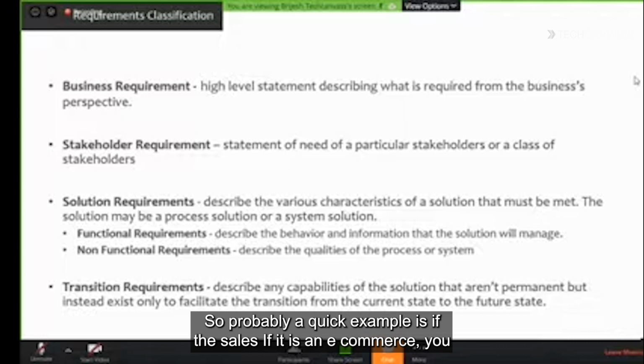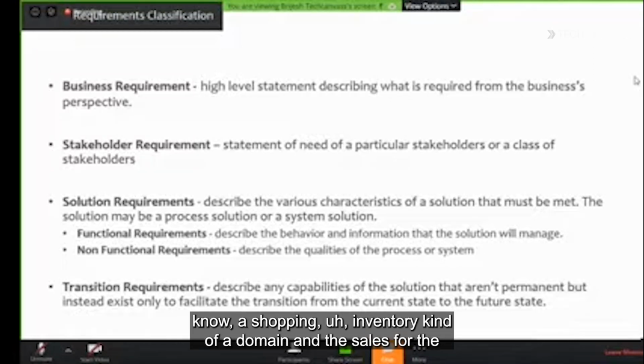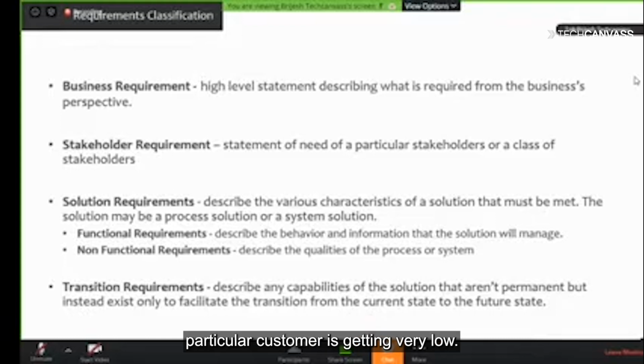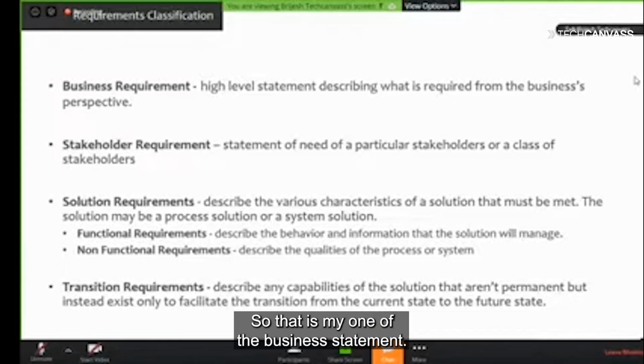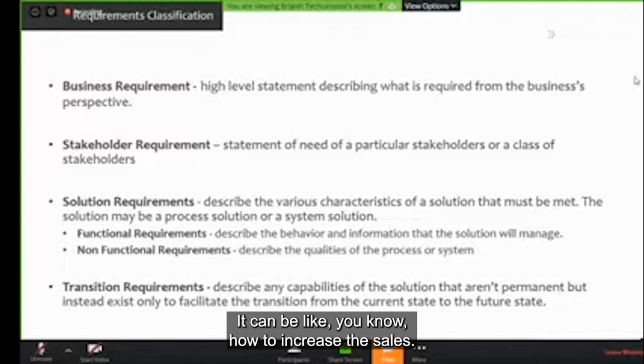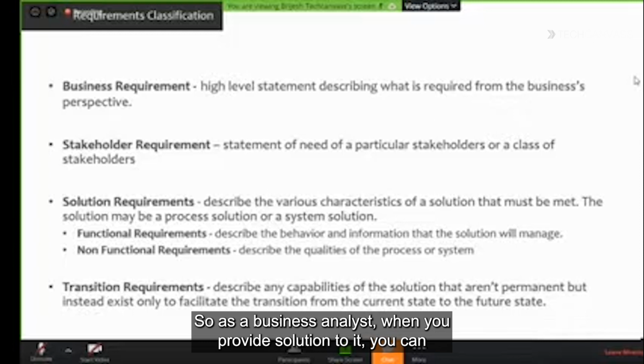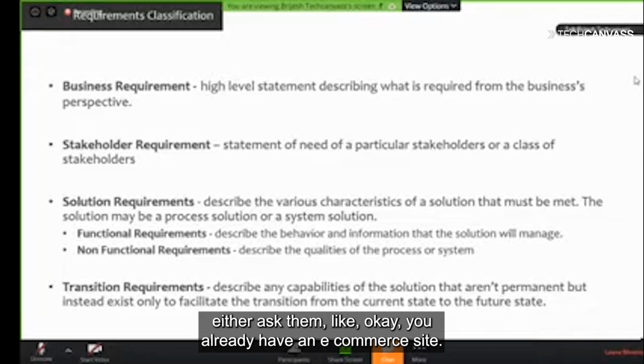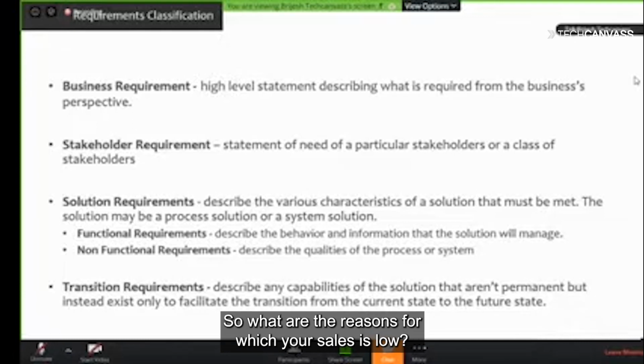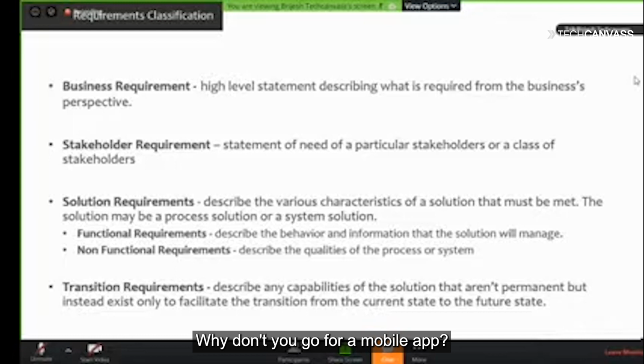A quick example: say it is an e-commerce, shopping inventory kind of domain, and the sales for a particular customer are getting very low. That is one of the business statements. It can be: how to increase the sales. As a business analyst, when you provide a solution, you can ask them, you already have an e-commerce site, so what are the reasons for which your sales are low? Why don't you go for a mobile app? That's the solution that you provide.